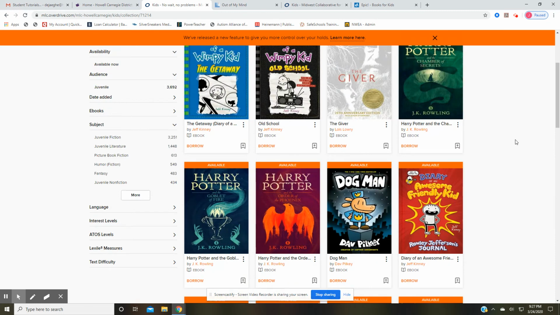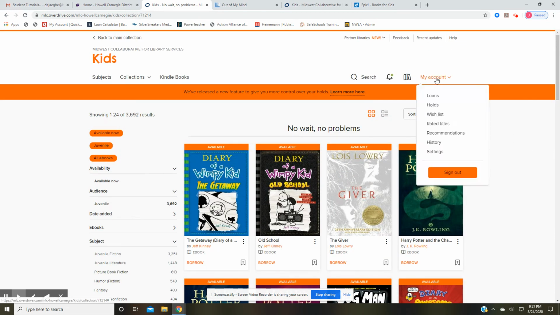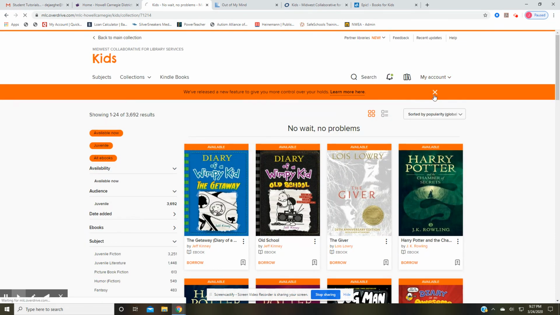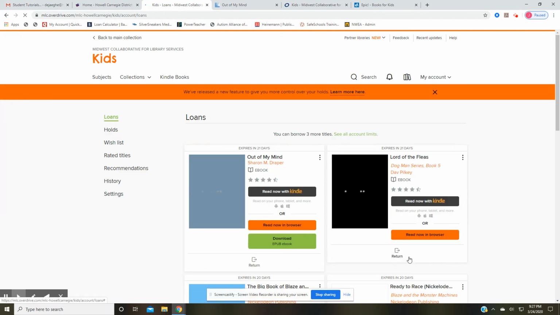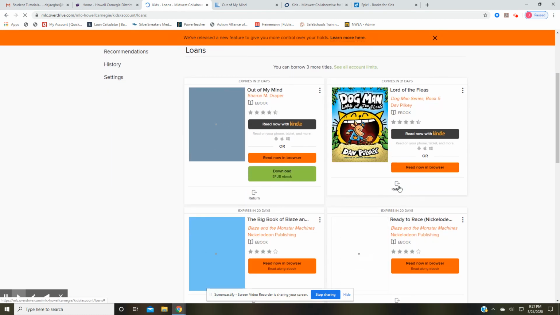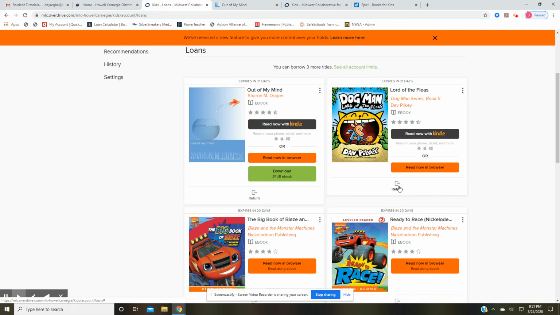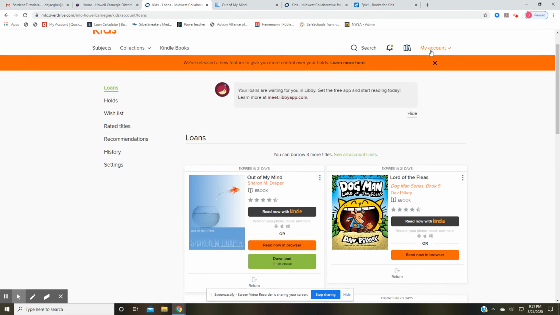I think that's it. Once you go back up to the top under My Account, you can see different books under your loans that you have checked out. You can return things if you choose not to read them anymore. You can also, under My Account, check on what your holds are, make recommendations for the library and what you'd like them to purchase, and adjust settings.